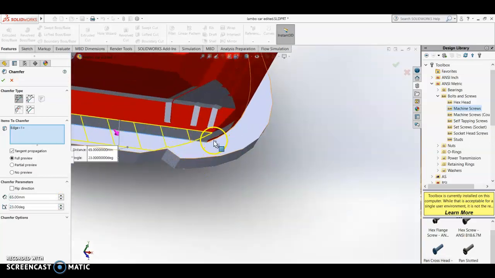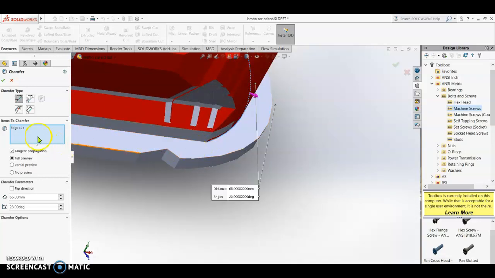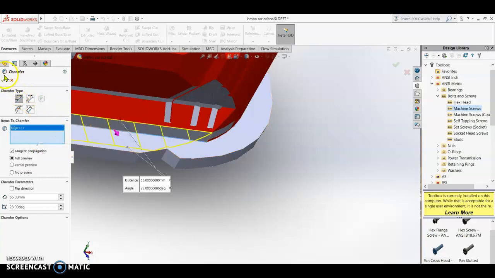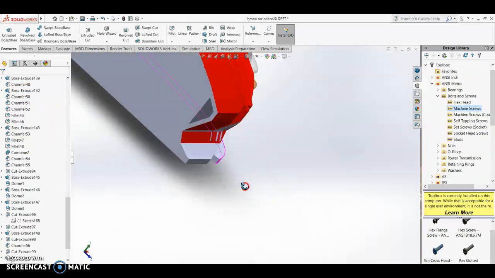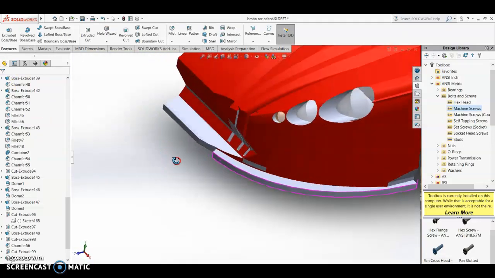If you want it to be all around, we do this. That's more that way. So we clear this area and then we do this. Check. So this will be the shape of our splitter.